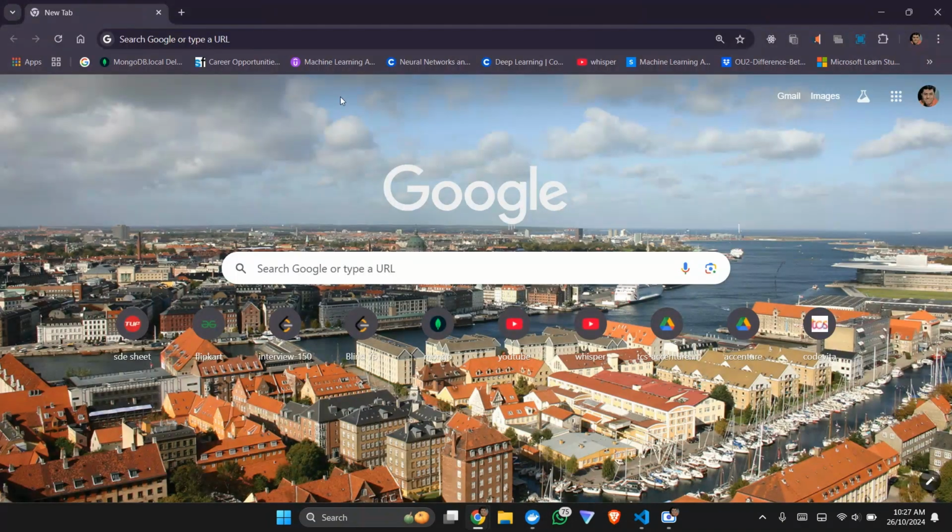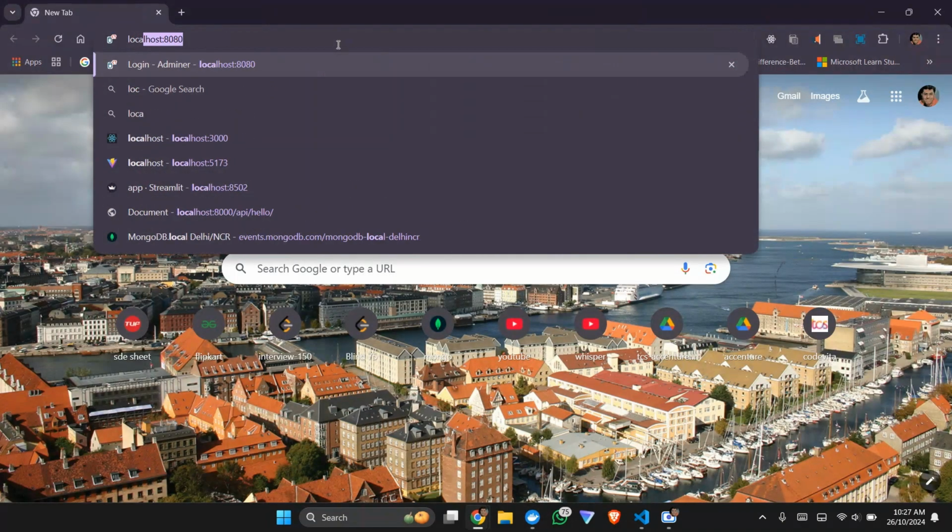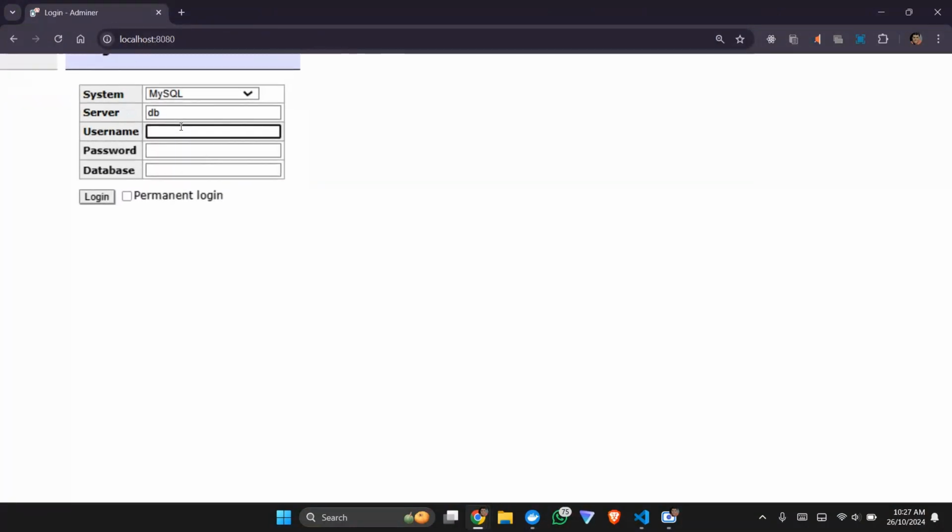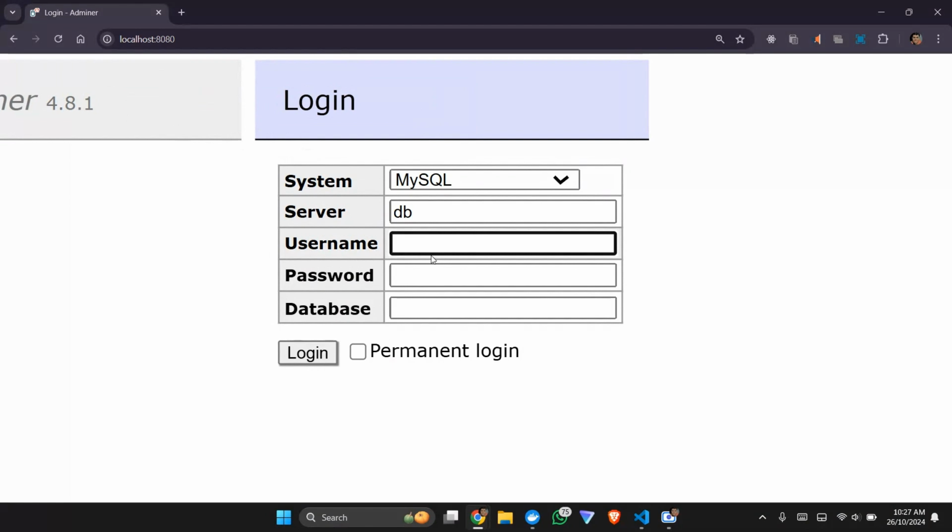Now open up your browser and visit localhost port 8080 and enter the username, the password, and the database name as it was defined in your environment variables.